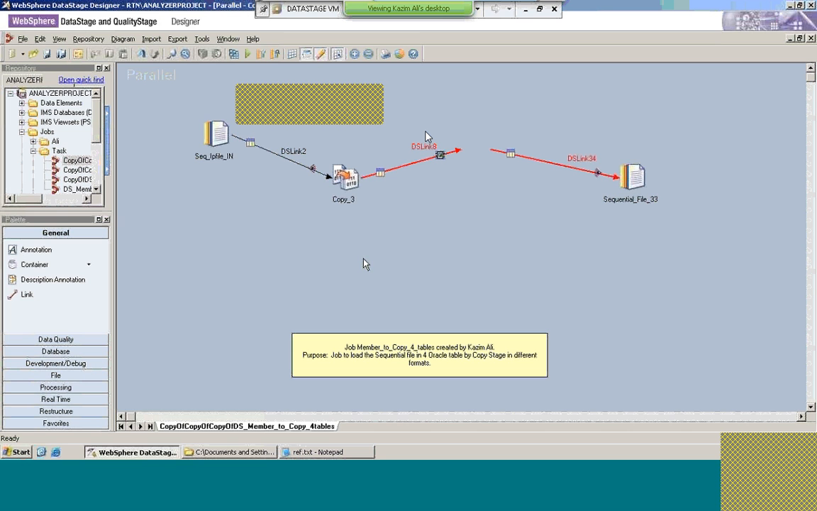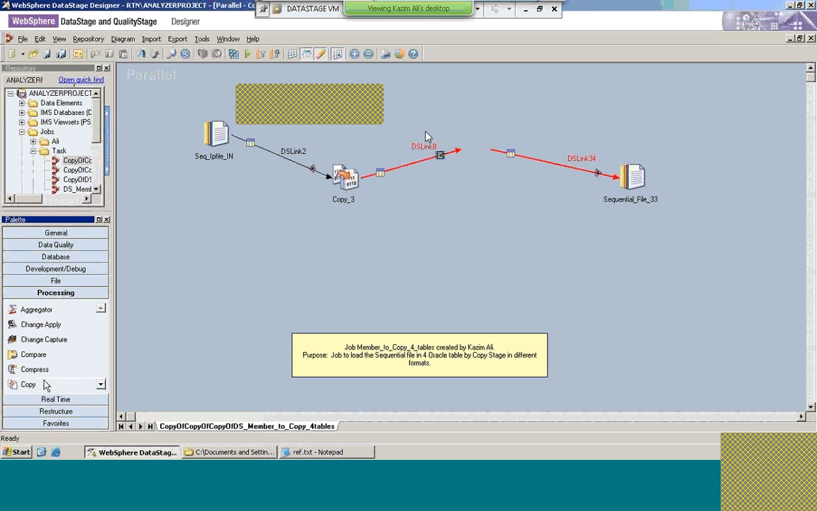Go to processing. Pick a join stage. Keep it in the middle. Perfect. And you select Control A. Don't press Control A. You select everything. Everything you select, everything by dragging from the sequential file. By dragging.